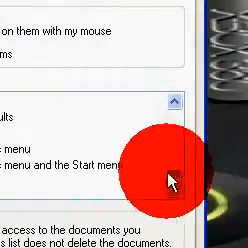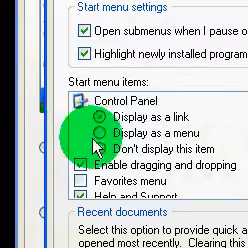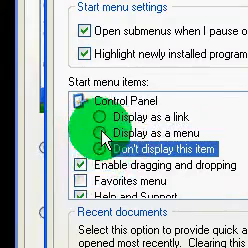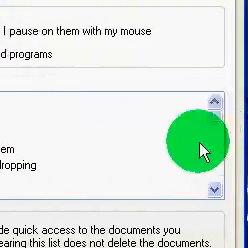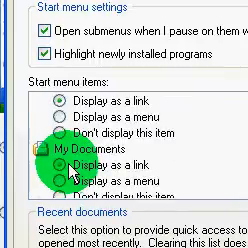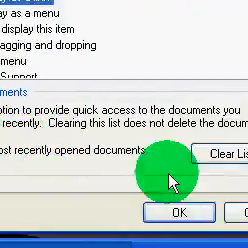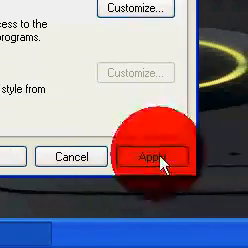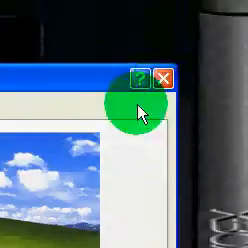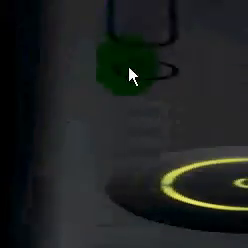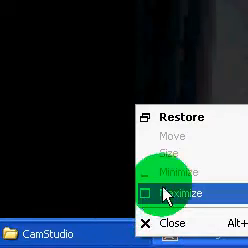And we have a whole lot of options here. The control panel, we can display as a link, menu, or not display this item. I display it as a link. It's the same with many of these things. You can just go through that and choose. You can clear the whole list, just press OK and click apply. Okay, so that's basically it, a little tweak you can do with your taskbar.